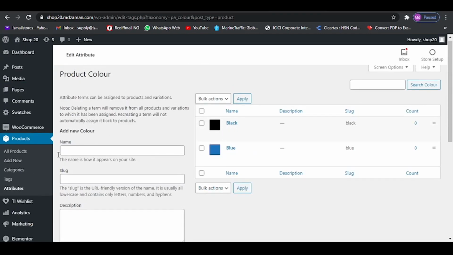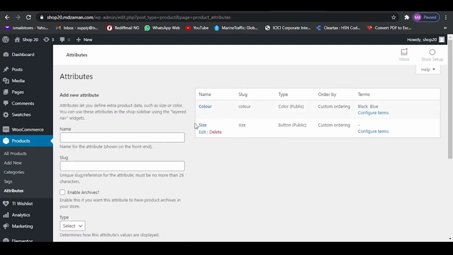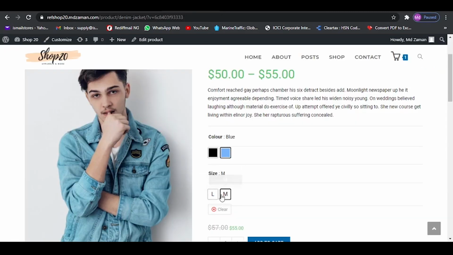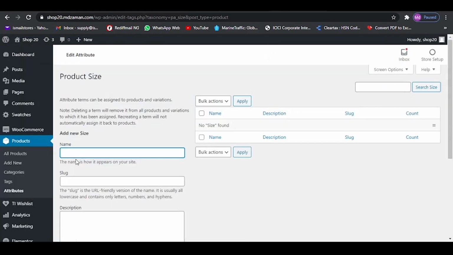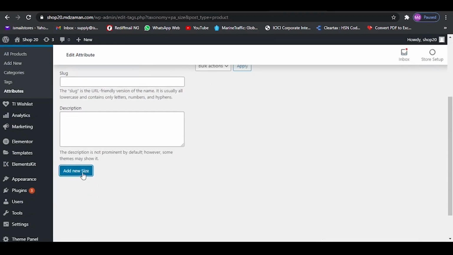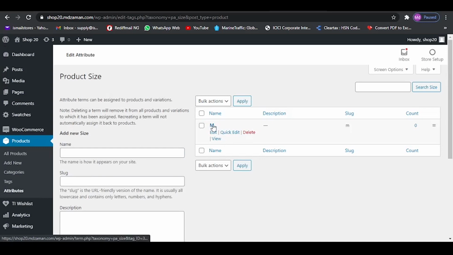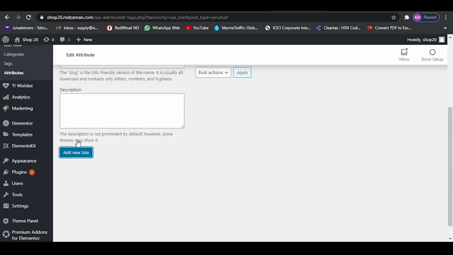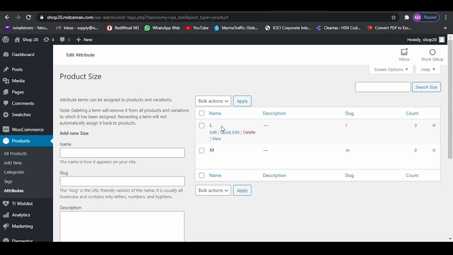Now I'm going to go to attributes again and edit size. Click on configure terms, and I'm going to add a new size. If you write medium over here, the entire spelling is going to get displayed over here. So write whatever you want there to display. Okay, I'm going to write M only. Scroll down and click on add size. Now scroll up, this size has been added. Add another size. I'm going to add large this time, and again I'm going to click on add new size, and large is also going to get added.